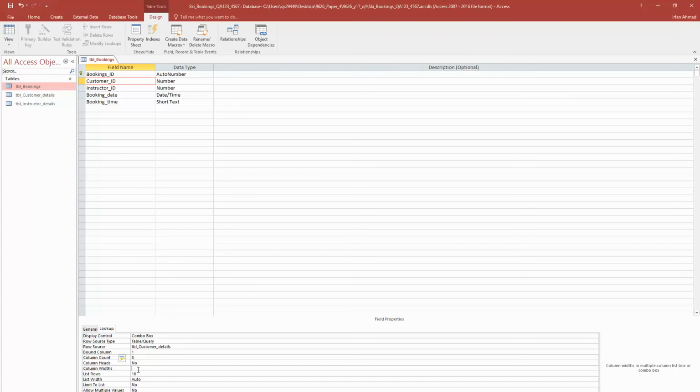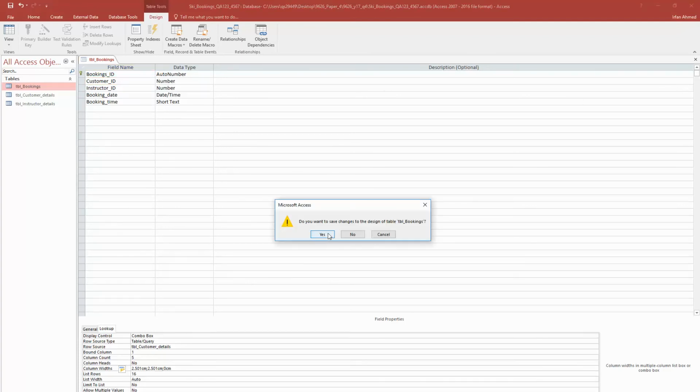Okay, column widths. Now this is important. I am going to put 2.5, comma, 2.5, comma, and 0. Let me show you what the difference is. I'm going to say yes. That's 3 column widths I've entered.